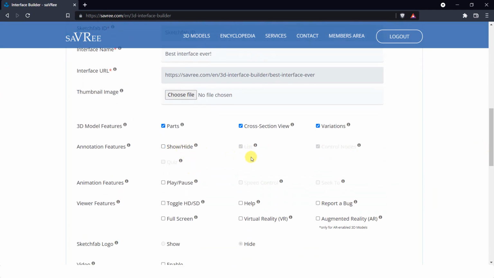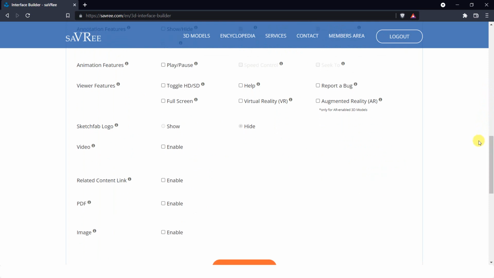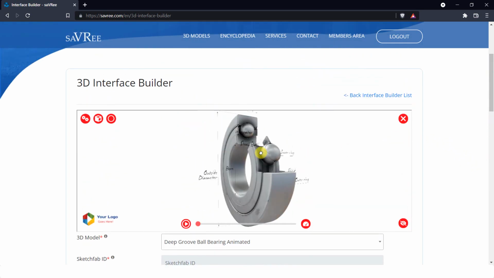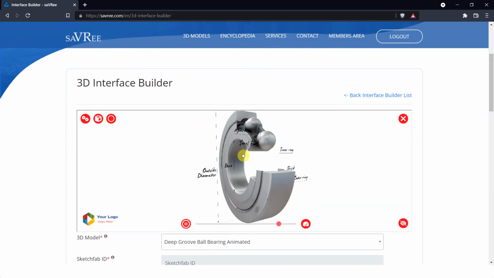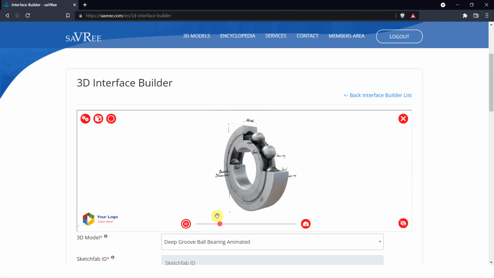I'm going to remove some of those features though, because they're not as useful as I would like for this particular interface. I do want animation though, so I'll add animation. I want to be able to adjust the speed, and I want to be able to seek to a particular part of the animation. We now have the ball bearing which is animated, and if we want to, we can seek to a part in the animation by clicking here or anywhere along this bar. You can also adjust the animation speed because we implemented that option as well.